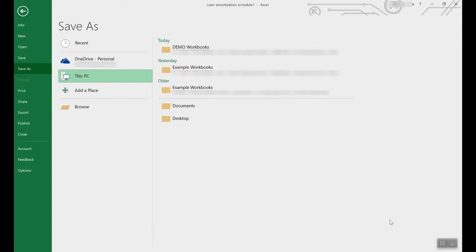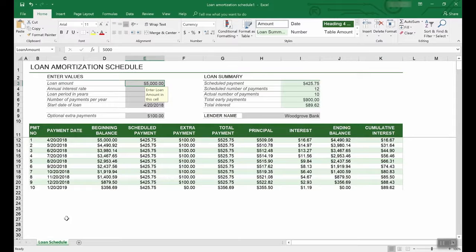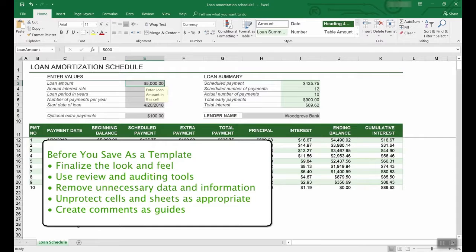But before you do one of these on one of your worksheets, some tips. Let's click out of this. You want to remember to finalize the look and feel of your template. Choose your colors, choose your fonts, make it look really nice. You want to use the review and auditing tools to make sure there aren't any errors. You want to remove any unnecessary data.